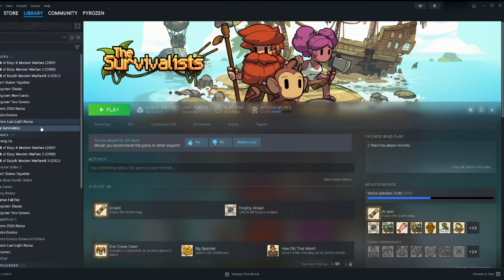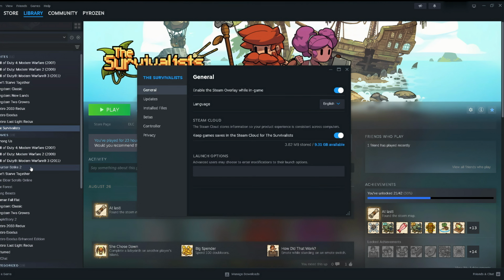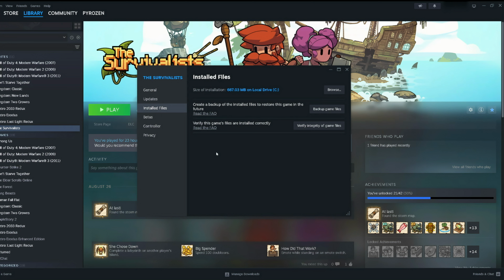Go to your left hand side on the game menu and right click the game that you have this issue with. Now on this menu go to Properties. From here go to Installed Files. Once you're here, you will see an option that says verify this game's files are installed correctly, and you will click Verify Integrity of Game Files.